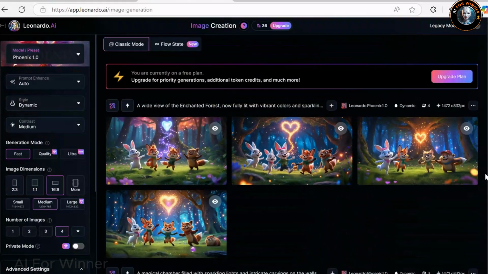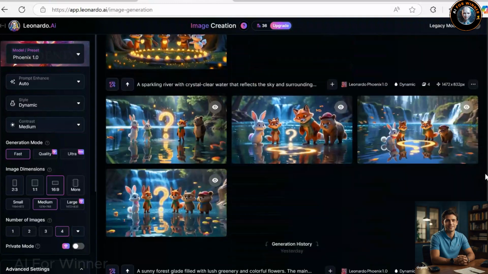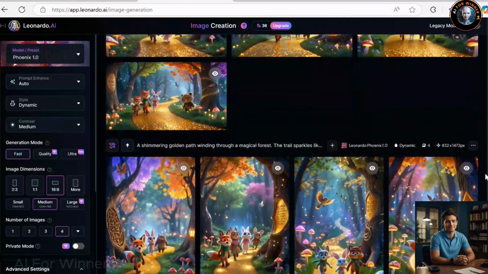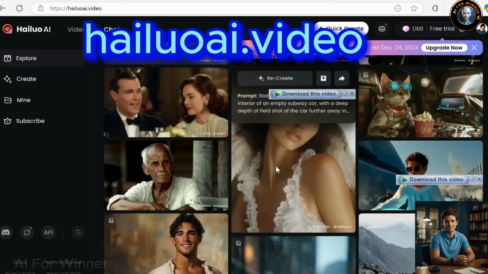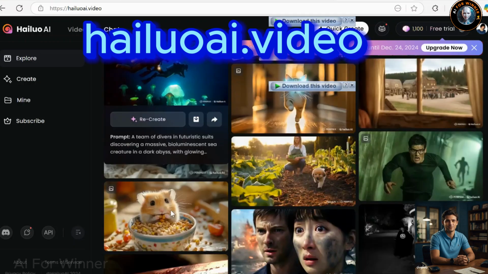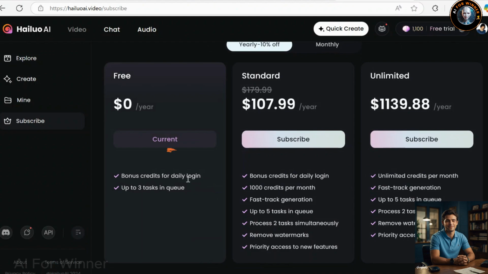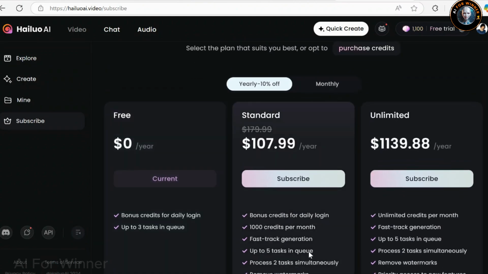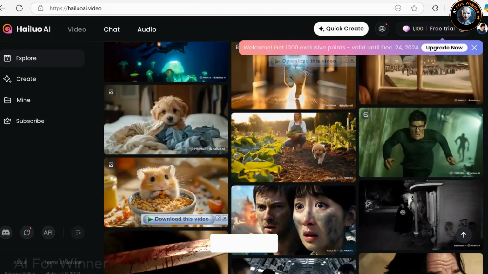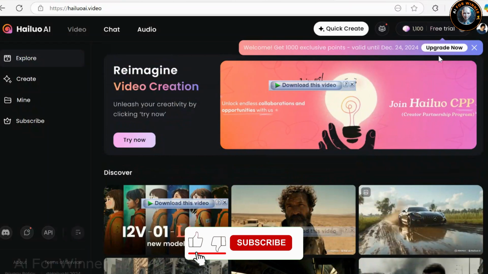With our images ready, let's take them to the next level by transforming them into dynamic 3D videos using Halu AI Minimax, a tool that simplifies the process of animating your visuals. The highlight is that new users enjoy 3 days of unlimited access, enabling you to create as many videos as you like without any credit limitations.